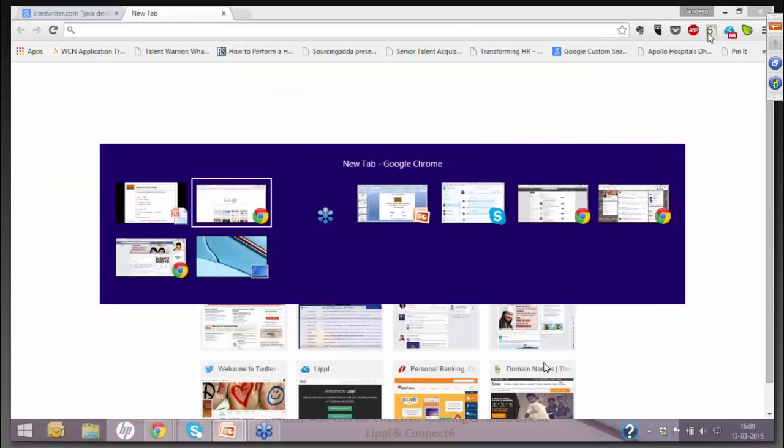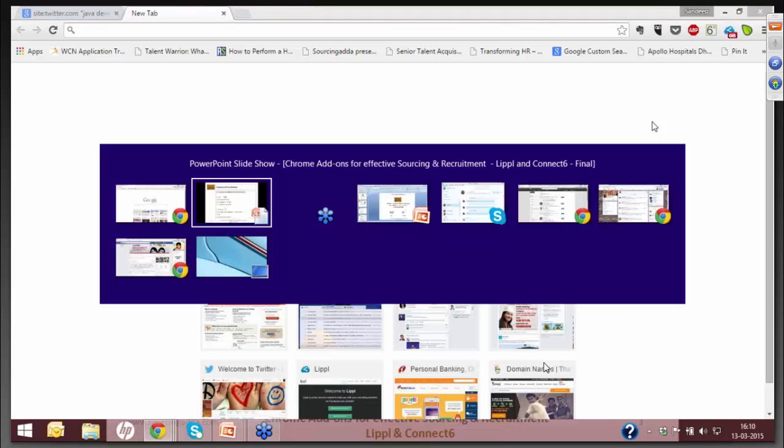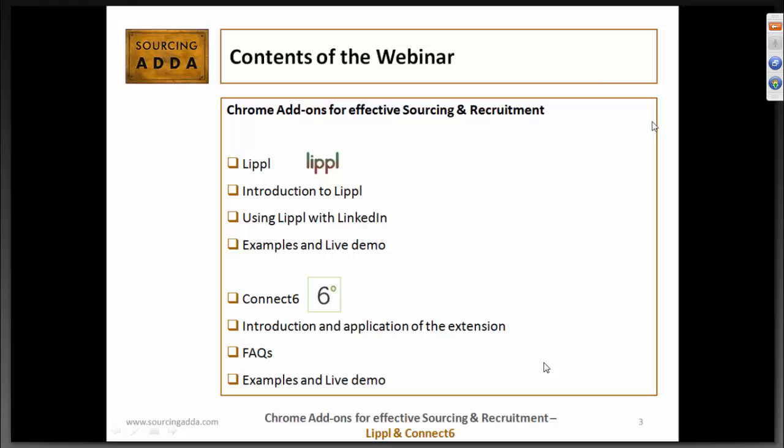I was showing you what the extensions look like when they've been installed and added to your Chrome browser. They act like regular switches, and you need to activate them before you start using them. Just like you see it is in switched off mode, you just click on it once and it is activated, and same with the Connect6 extension as well. So we will now go and see these extensions in detail one by one.